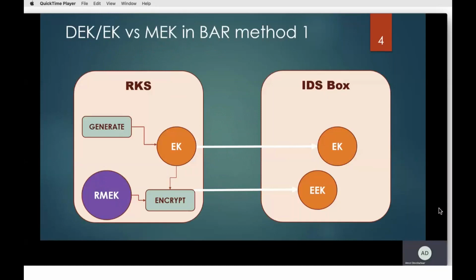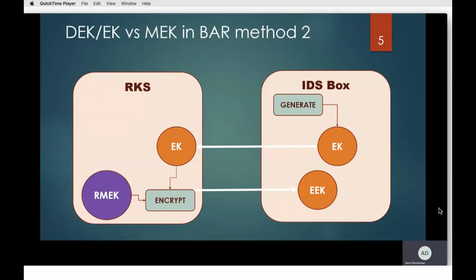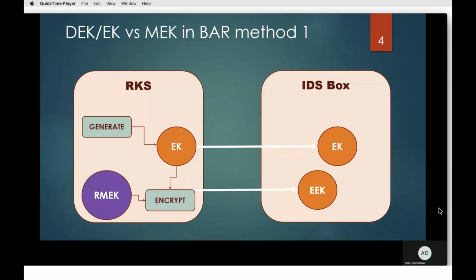In this, there are two methods we are going to discuss: onbar method 1 and onbar method 2. These methods focus on how to use the remote key store. In the first method, we are using the Amazon remote key store. In the second method, we are going to use the Azure Key Vault.